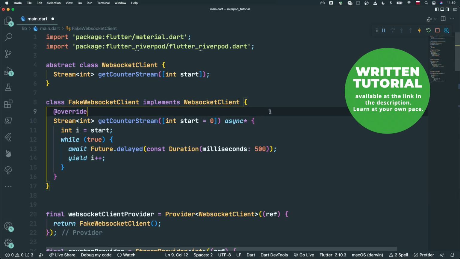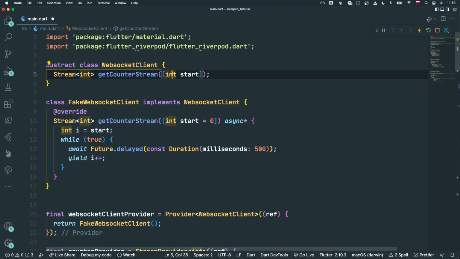What happened here is that we simply added an optional parameter, integer start. By default, it's equal to 0. And the starting value is, of course, taken from this start integer and not just hard-coded to 0. And that's about all the difference there is.